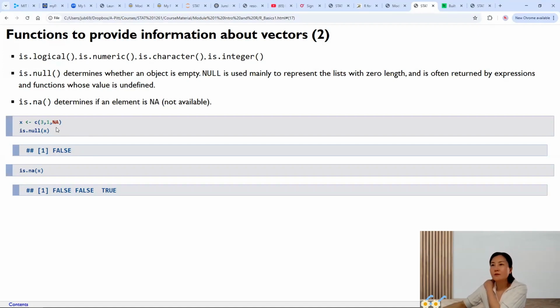So let's see the difference using this example. x has three values: 3, 1, and NA. If you apply the is.null function on it, you get FALSE because it is not empty. There are three elements in it, although one of them is missing. However, if you apply the is.na function on x, you will get FALSE, FALSE, TRUE. It will take each value and check if it is missing or not. So not missing, not missing, missing. The last one is missing, so that's TRUE. Now you see the difference.